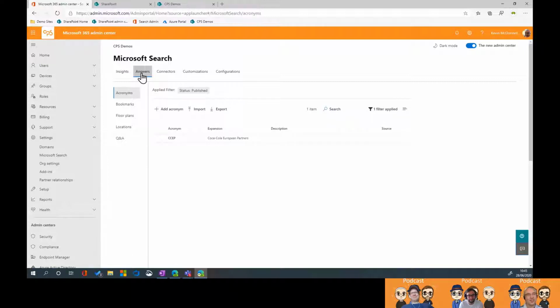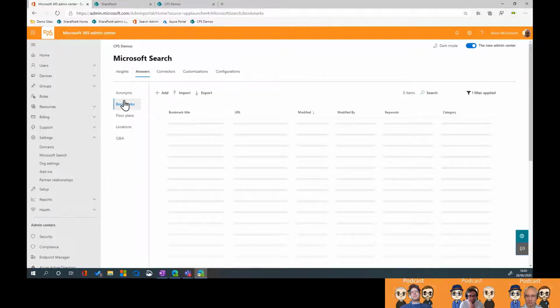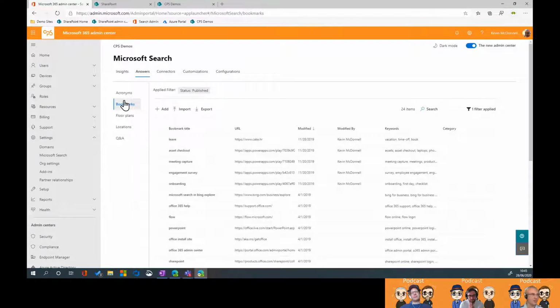But you can add other things. So you can add bookmarks. For those who come from the old world, you want specific items that when you search for, let's say, engagement survey, you want it to go to a specific engagement survey. You don't want people to jump to a general one that's been mentioned. You want to push that towards the top, and you can create bookmarks that work along there.